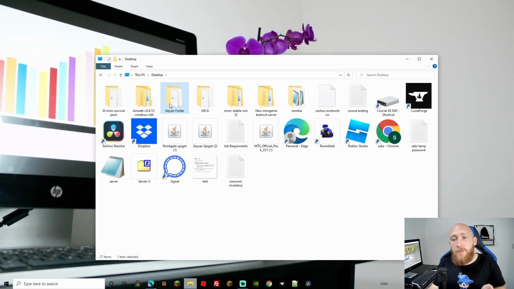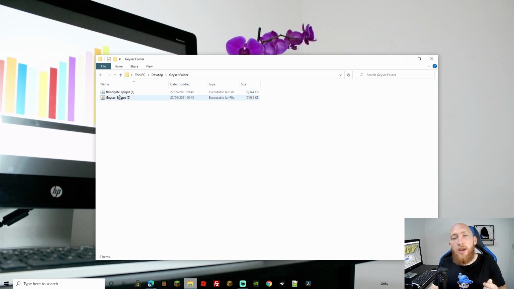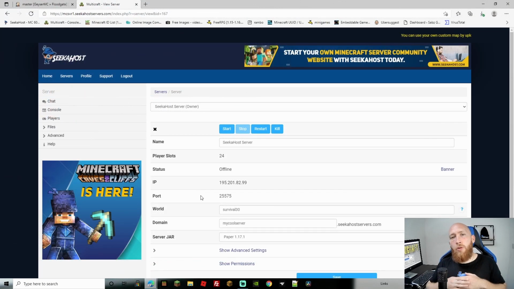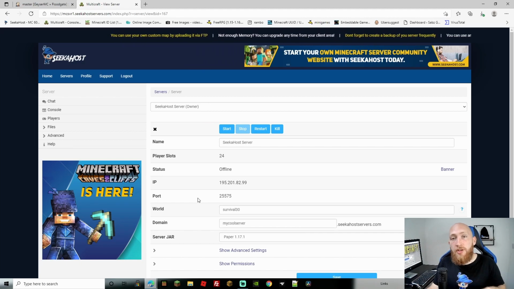Once you've done that, I do suggest just making a folder somewhere, maybe on your desktop, called Geyser folder. Open it up and then put the two plugins in there that you've just downloaded, just by copying and pasting them over. Now with our server stopped one more time, we have our two plugins, we want to upload the plugins. Now, the problem we might have here is that with Multicraft, sometimes it doesn't like large files being sent over. So we're going to be using FileZilla for this.